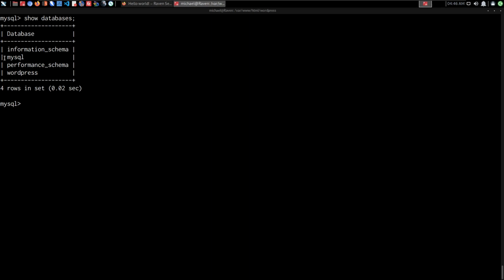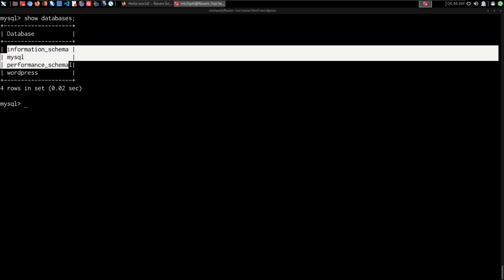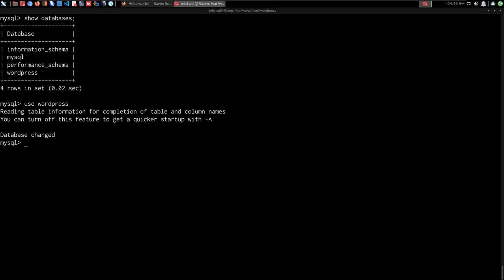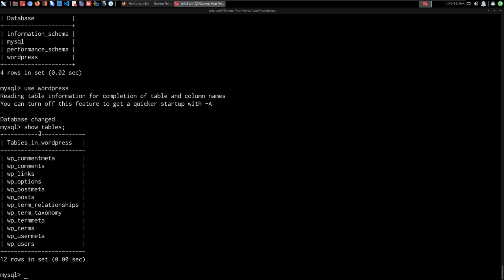So the first thing I want to do is, again, I can say show databases. We can see that we have the default databases related to MySQL, and then we have the WordPress database. So we will use the WordPress database, and then we can say show tables. And you can see within the WordPress database, these are the tables available. The WordPress users table is where user credentials are stored.